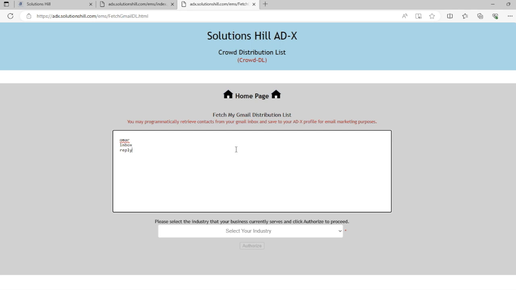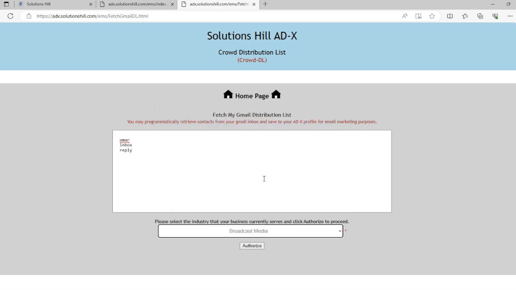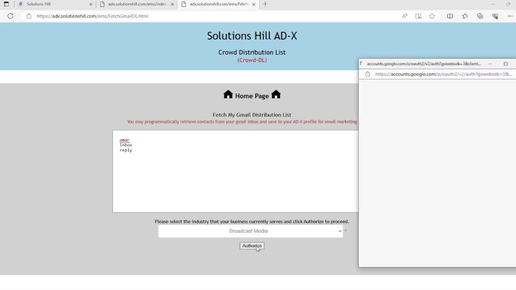I don't want to fetch an email from anything that has maybe do not reply or reply to it. I can put all those here separated by lines, so to say. So I'm going to go here and select my industry. So let's say my industry right now is broadcast media. I'm going to select that, and then I'll click on authorize.